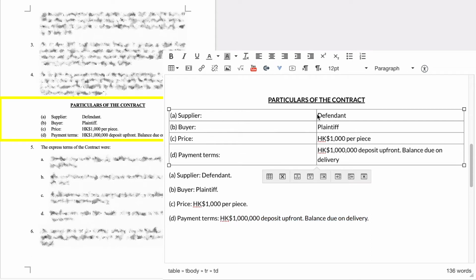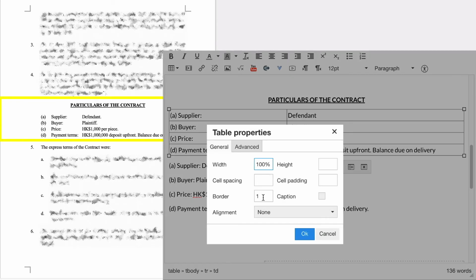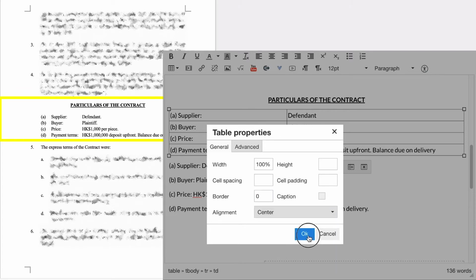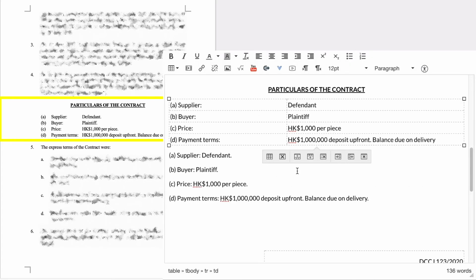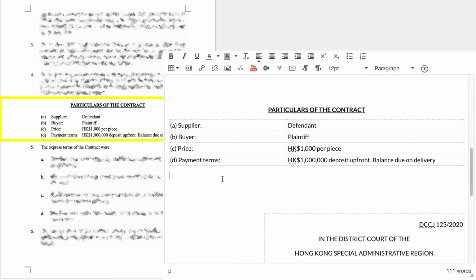Then we adjust the table border. Then we go to Table Properties and change the border to 0 to remove the border, and change the alignment from none to center, so the whole table will align to the center. After some minor adjustments, then we are done.